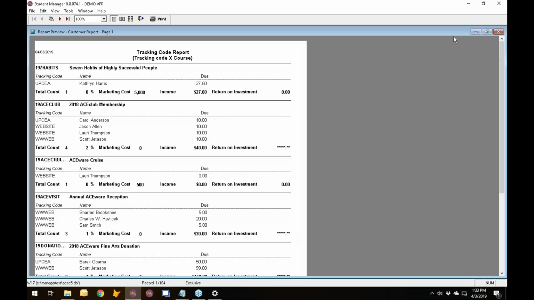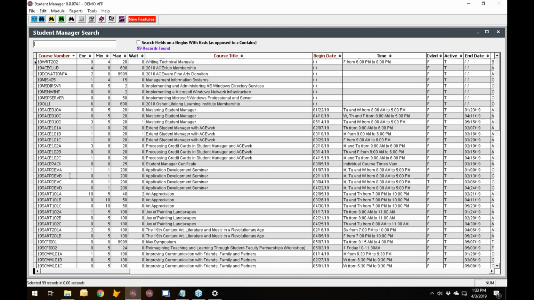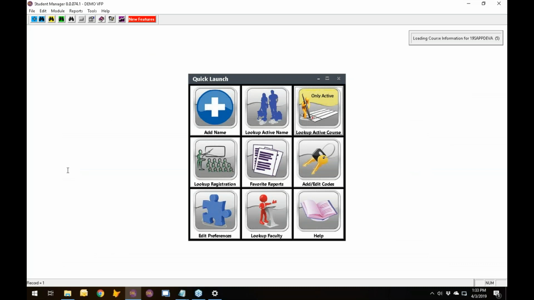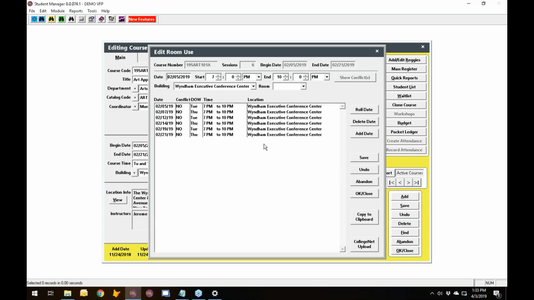Next one, this one wasn't quite as easy, but it's kind of fun. If I pull up a good course here, I'm trying to think of a good example. I think my app dev courses have several sessions. Here we go. Six sessions, which will become important in a second.